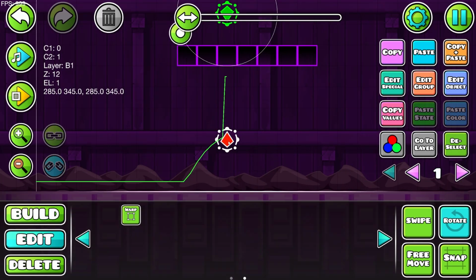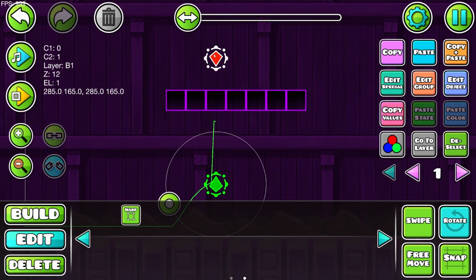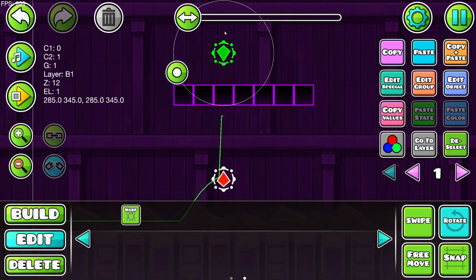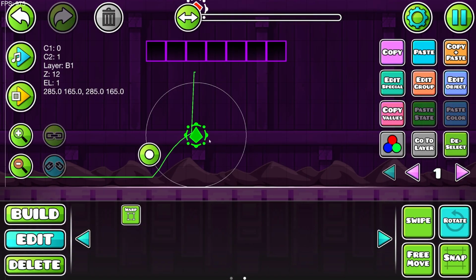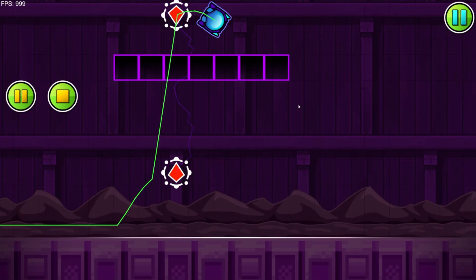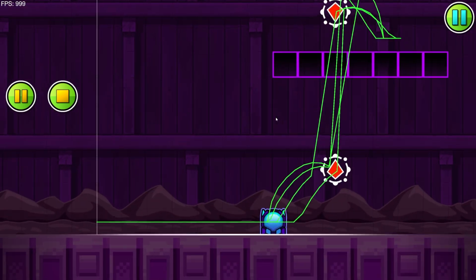So for instance, I want to click on this button and it teleports me to this button. I need to put this button in a group first. So group ID 1, I'm teleporting to group ID 1. And the original is going to be in group ID 2, right? But target group ID 2 right there, right? Boom, boom, boom, boom. I'm teleporting.